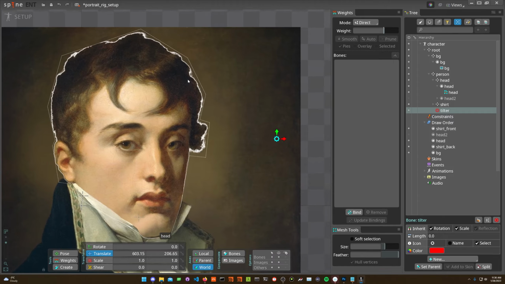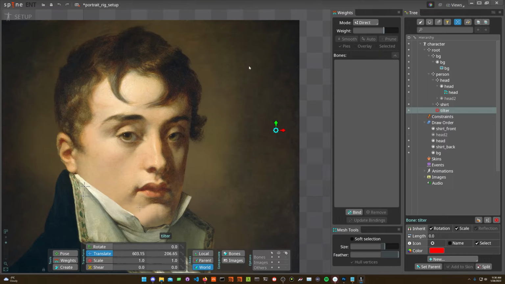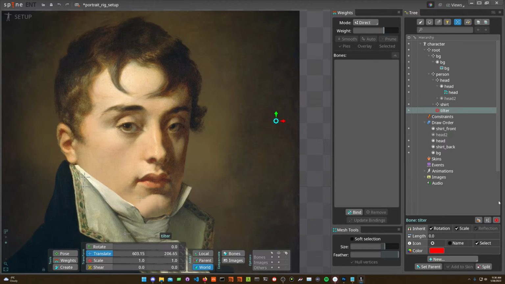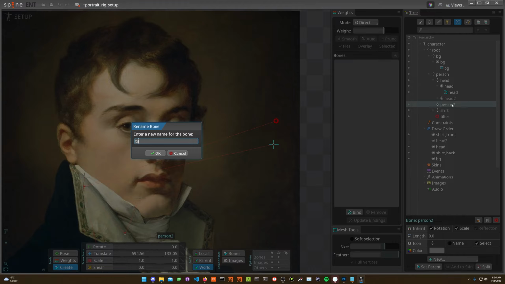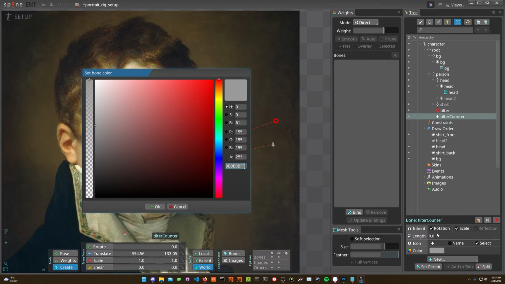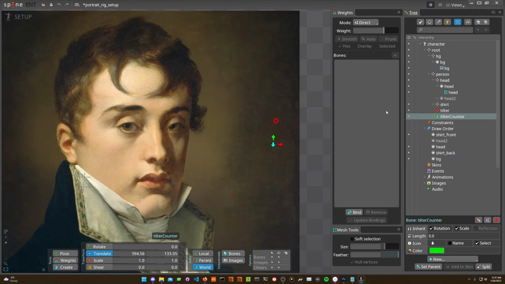Now, one thing that's extremely good for these kind of setups is to have a counterweight. So you might not need it, but it's also good to have in the beginning just in case you do. So I'm going to make a new bone. I'm going to call this the tilter counter. And I'm going to get this like, maybe like a down. It doesn't really matter because we're not going to touch this actually, it just exists here.